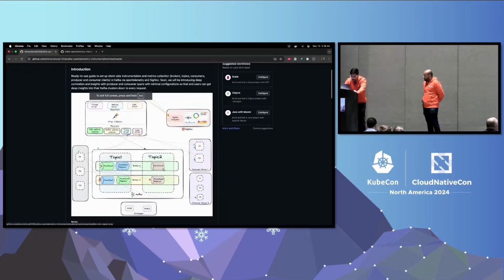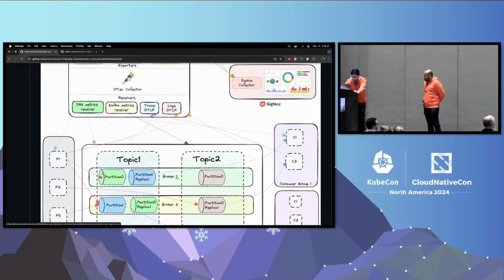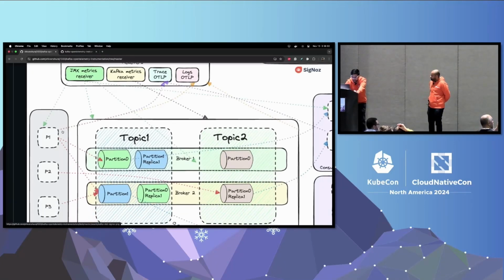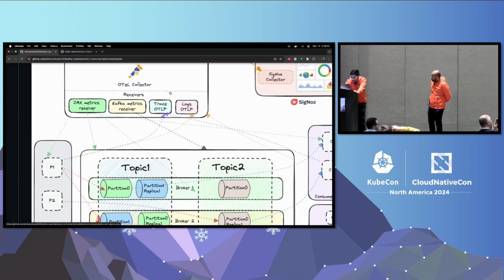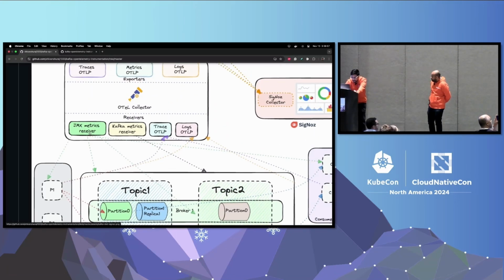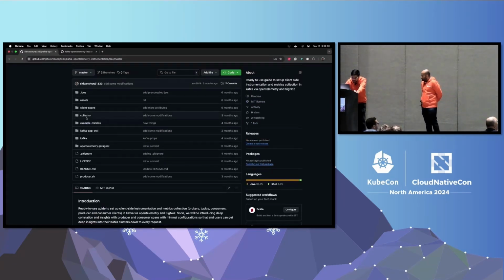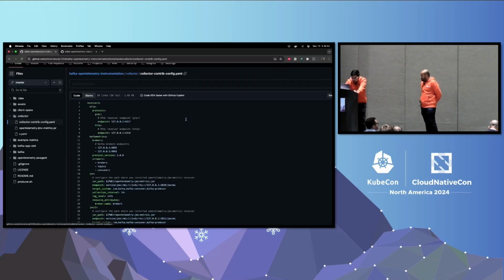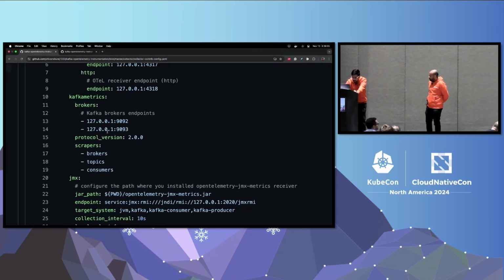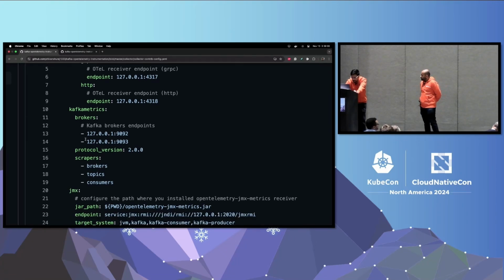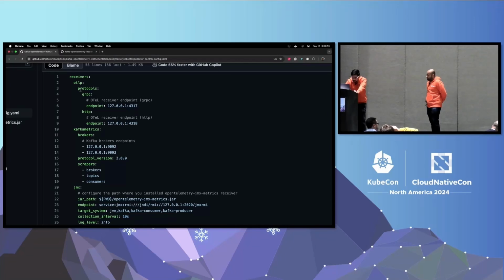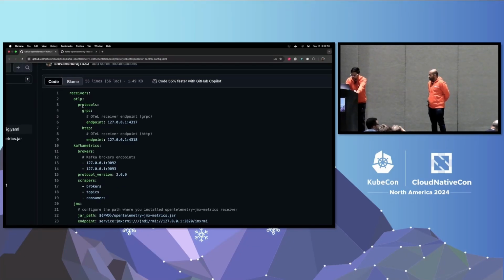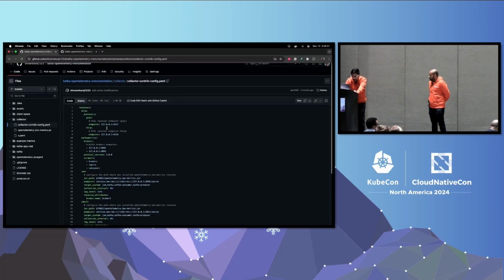So let me show what is the setup. This is the setup where every producer is sending telemetry to the OpenTelemetry collector receiver, and it's also scraping the metrics. It would be easier if I just show the collector config. It's configured to scrape metrics using the Kafka metrics receiver and JMX metrics receiver, and it's also receiving metrics and traces from producers and consumers through this receiver endpoint.